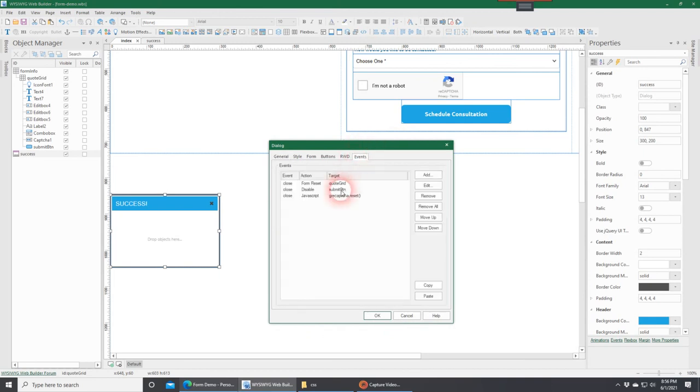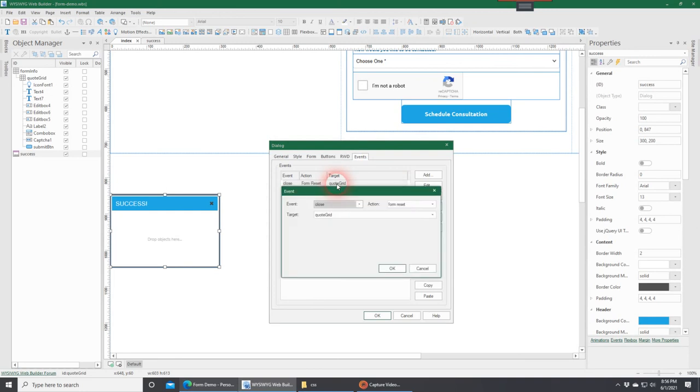So in the events page, there are 3 events that I've added. Let's take a look at the first one. We want to send an event so that when we close, the form resets. This target is basically the ID of the layout grid. As you can see, all my form is inside the layout grid, so that's what my target is. I want to reset, so that will wipe everything out and set everything back to the way it originally was.